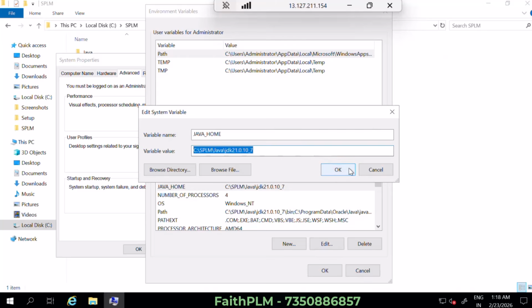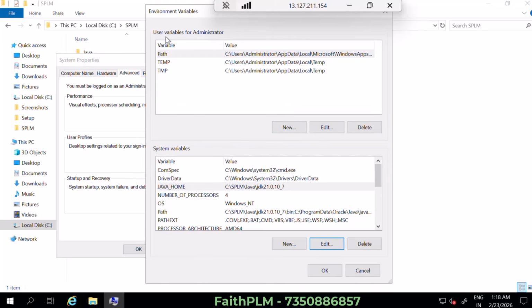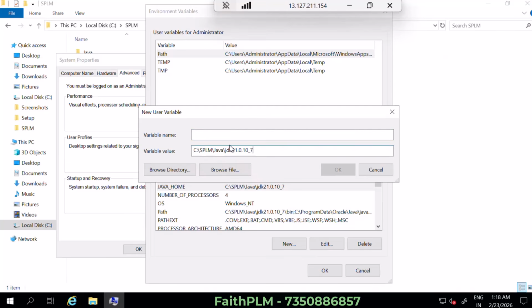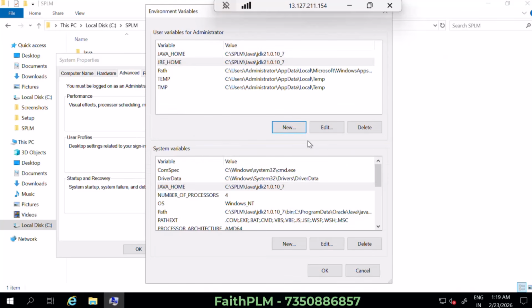Now select it and click on edit. Copy this path, click cancel, go in the user variables for administrator section, and click on new, and just paste here the path, the location, as the variable value, and just type JAVA_HOME as the variable name and click OK. Click on new, and also create one new user variable that is JRE_HOME and paste the same path here. Click OK.